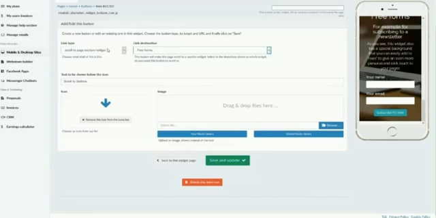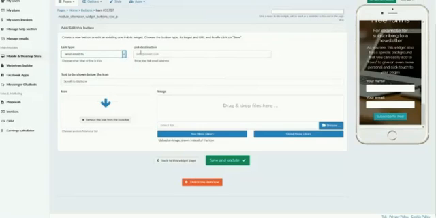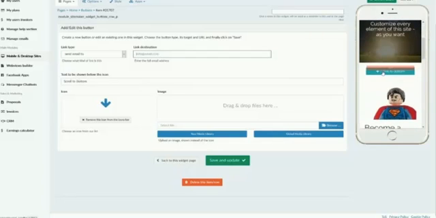As far as the other link types, they're pretty self-explanatory once you get into them. You can send an email to, let's say you wanted people to send an email to you, you would simply type your email address here, and it would create that button. Then people would be able to click that, and it would open up their email application, and they'd be able to send an email to you easily.